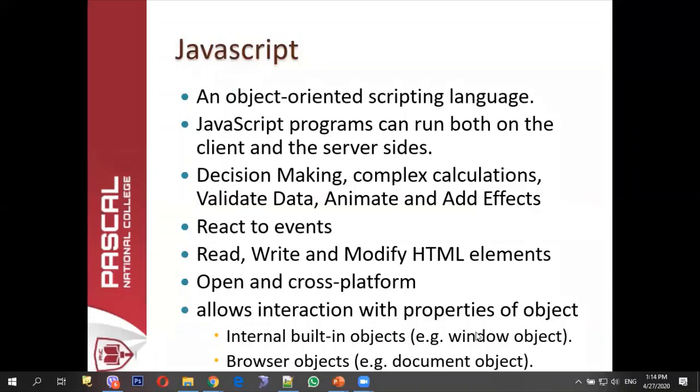It's open and cross-platform, meaning you can run JavaScript in multiple browsers. You can also run JavaScript on your mobile platforms. That's why it's open and cross-platform. Next, you can interact with the properties of objects, whether it's a window object or a document object.